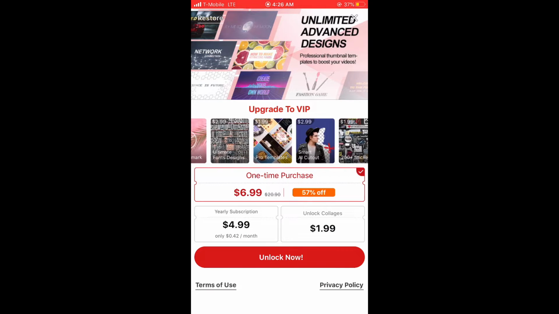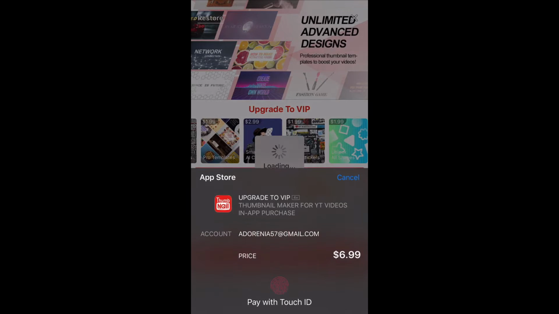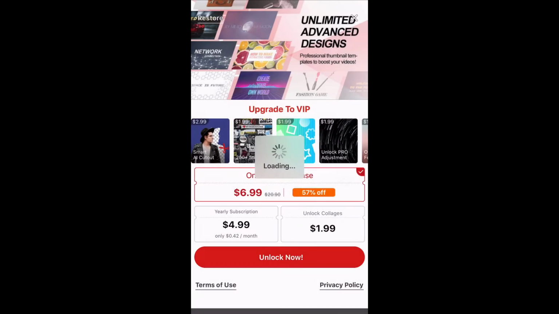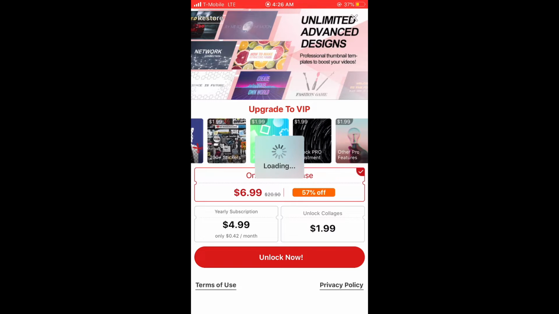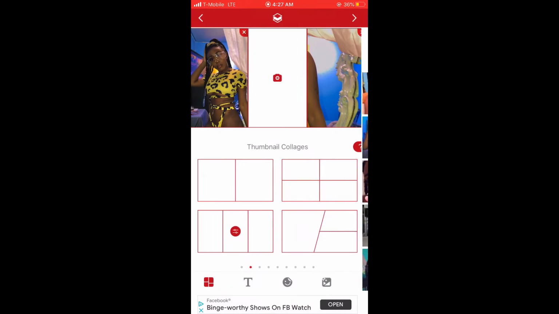Because I wanted to use the template with the three sections, I had to pay for it. So I had to purchase it in order to use it. But that was fine. I didn't mind. So if you want to use a certain template, you might have to pay for it, just to let you know.